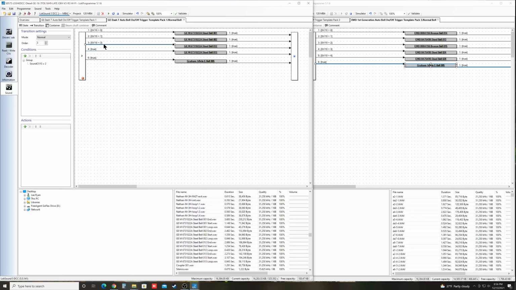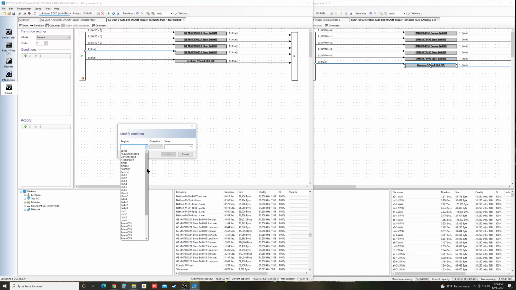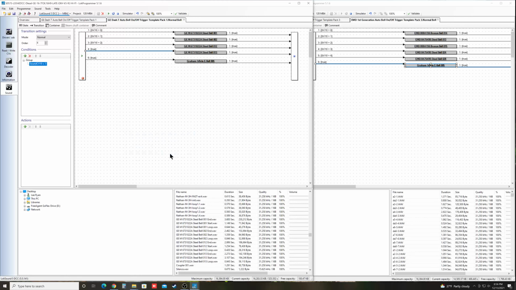Well, if we click on the line above, you'll see that there's a group and there's a sound CV10 equals 2. So we're just going to do that here. We're just going to click this line. We're going to click the little plus, and we're going to actually put this in. So we need sound CV10 equals, which is already there. We're just going to type in 3. Hit OK. And now we see that that's there. We can click here, and now we see 0, 1, 2, and 3. If we hit validate, we should get rid of the little red X.